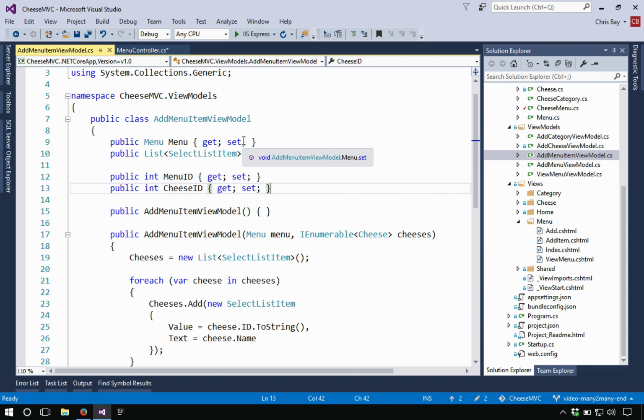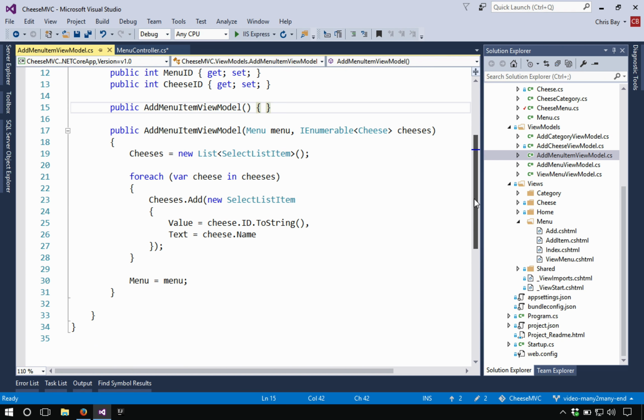These are going to be used on the submission of the form. So these top two are used on the rendering or the displaying of the form. These bottom two are going to be used on the submission of the form. And they're the data that's going to allow me to create a new relationship between the given menu and the given ID. Let's see, then I have the no-arg constructor. We need that for our model binding. And then I have this other constructor, a non-default constructor that will allow me to build this on the rendering side. So we're going to use this non-default constructor when we want to render the form.